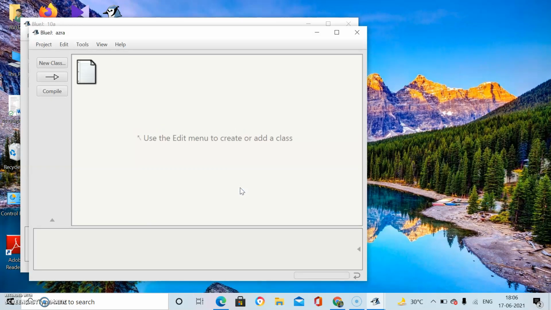Now there is another window with the name Azra. This is your project. You created this by your name. It's like a notebook of yours. You will write different programs in different classes, and those will be stored within this single project. So this project will be storing your different programs through new classes. For each and every program you will make a new class.